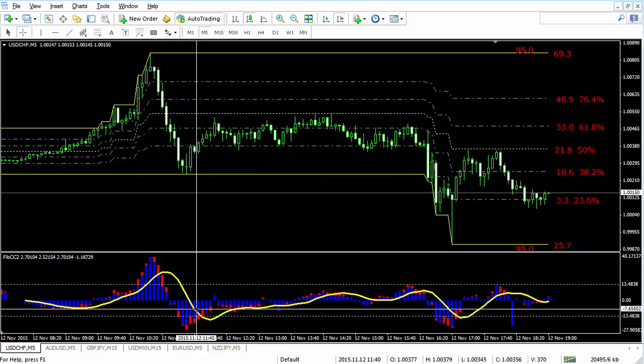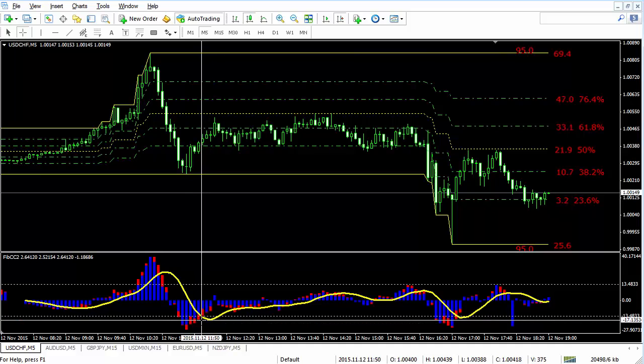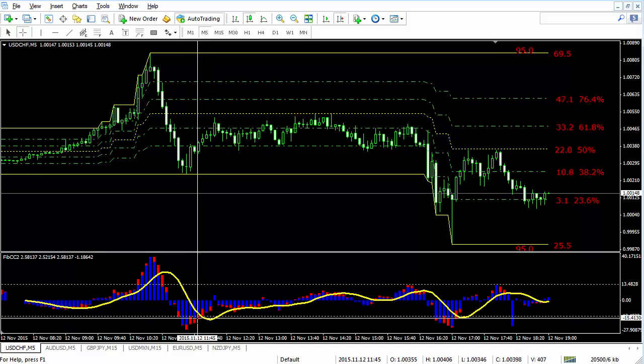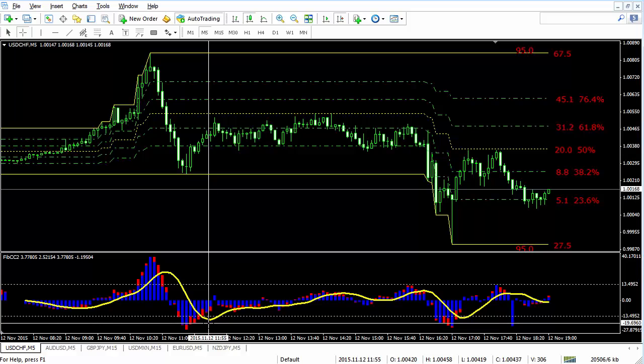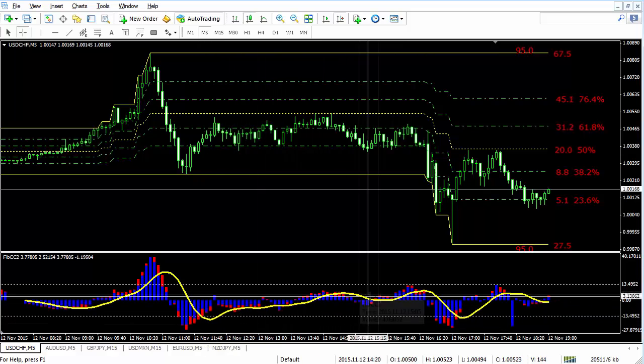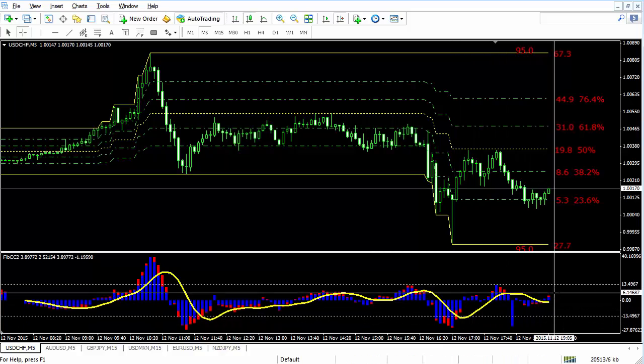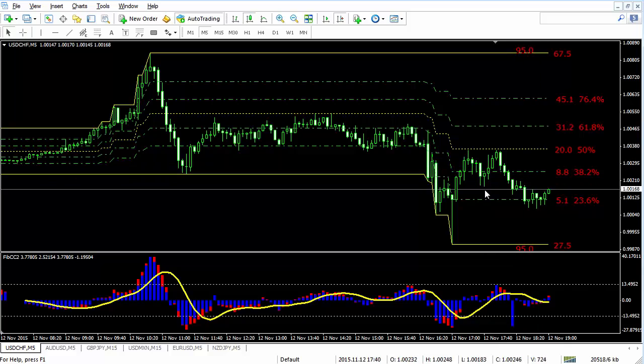So moving on with this, we can see over here that the signal line managed to get to the oversold territory, but we didn't get the histogram there, so nothing there. Over here, similar situation, so nothing yet from this pair. This should be enough to get you started.